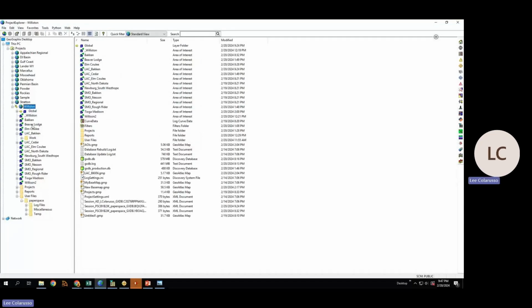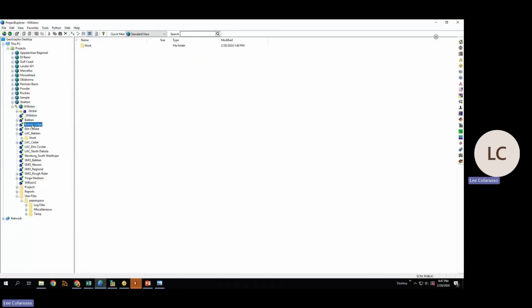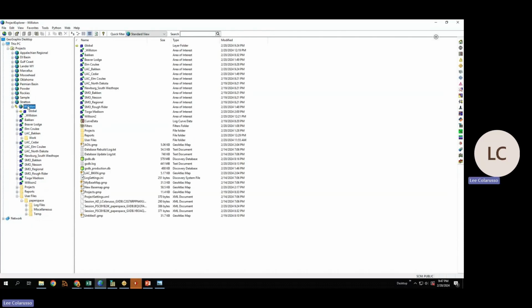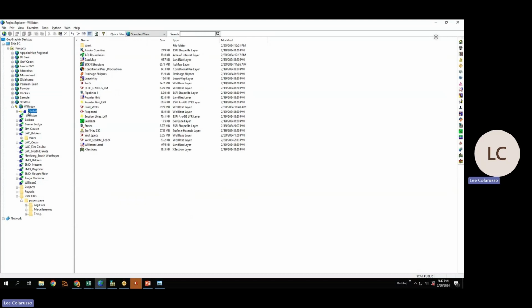In Project Explorer, all of my AOIs have the blue partition icon and appear under the project globe. The active AOI gets a yellow arrow. Right now I have global active. I can switch AOIs with a right click.